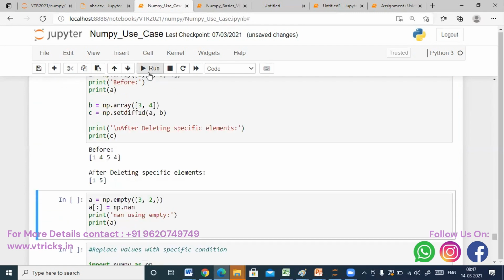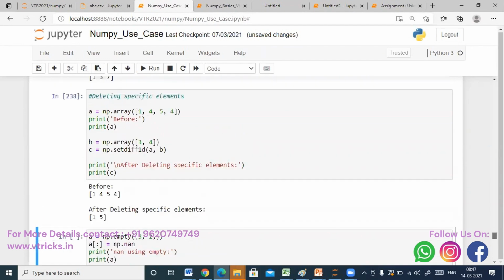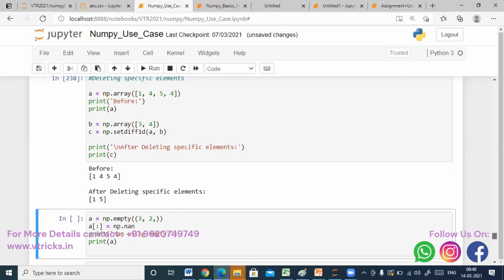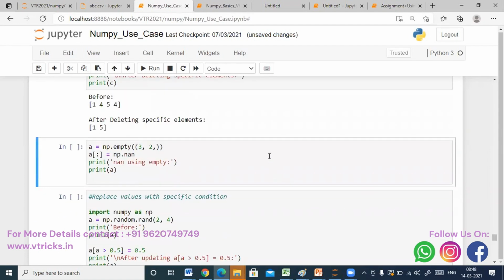So, delete a specific element. I can delete the specific element using set difference of a comma b. If I have np.array a, and np.array b, which is 3 comma 4, and I do set difference 1D, what it will do is give the difference: the elements present in a and not present in b will be given as the output. Simple, like what we saw in the previous case. And one more important value we have is np.nan. NaN means not a number. I'll repeat, NaN means not a number.